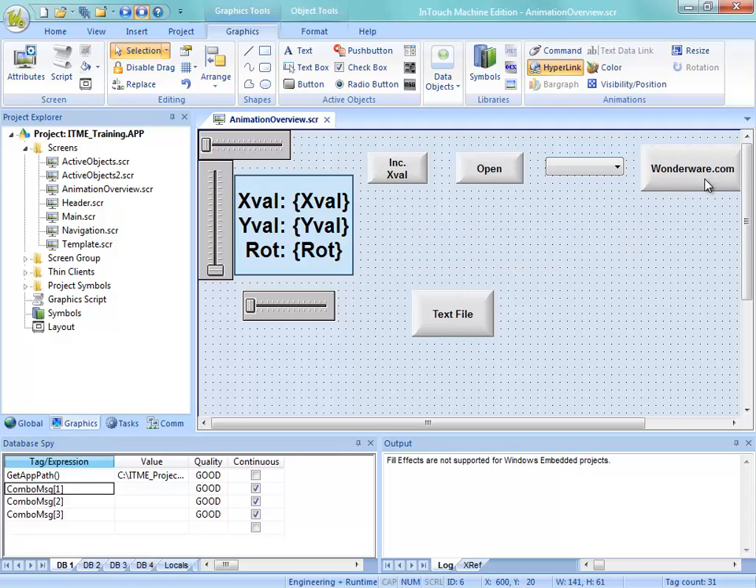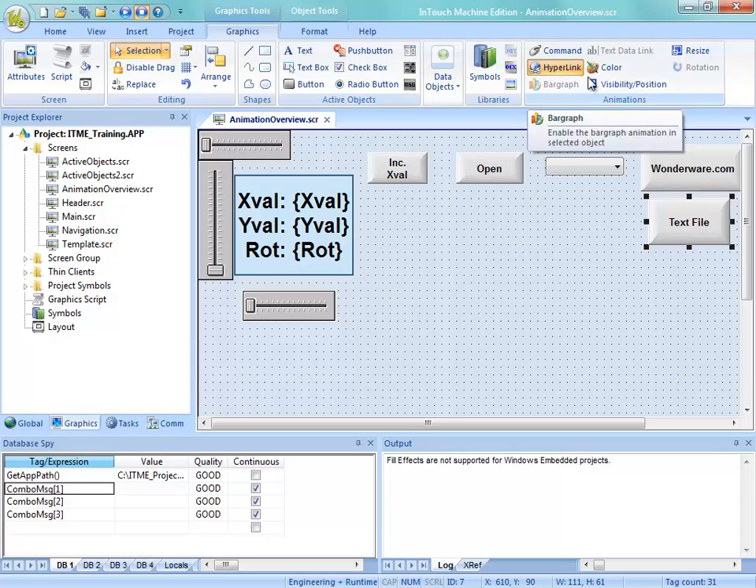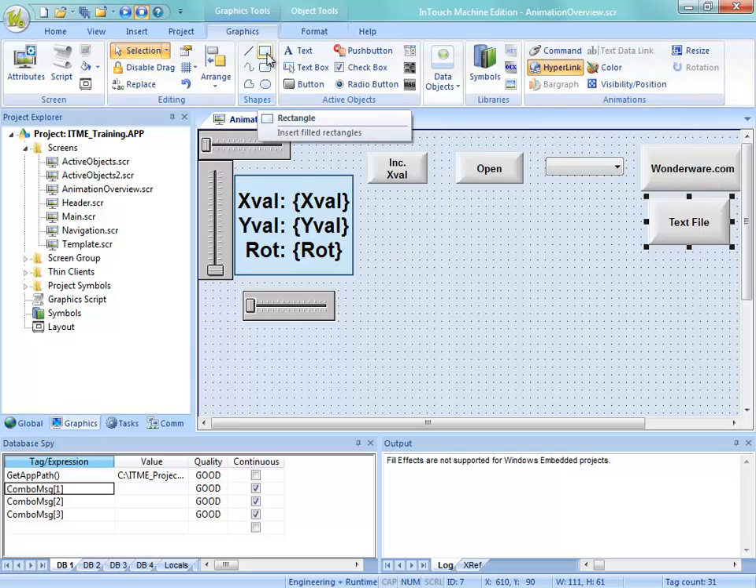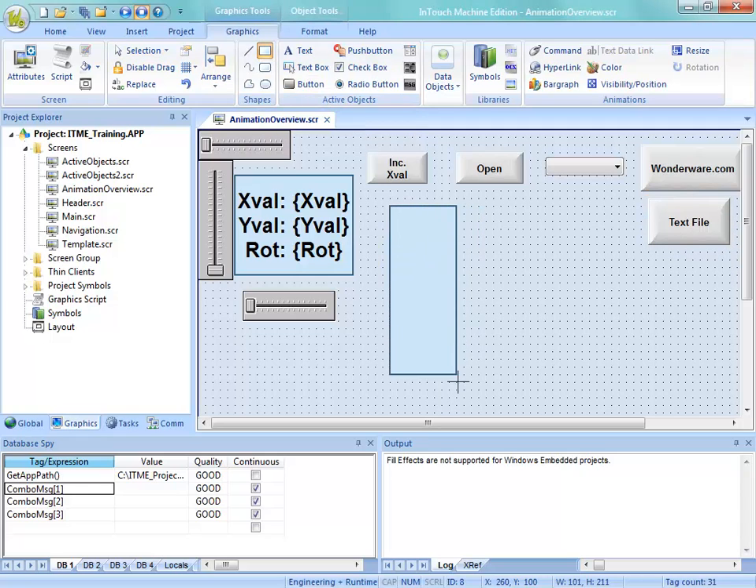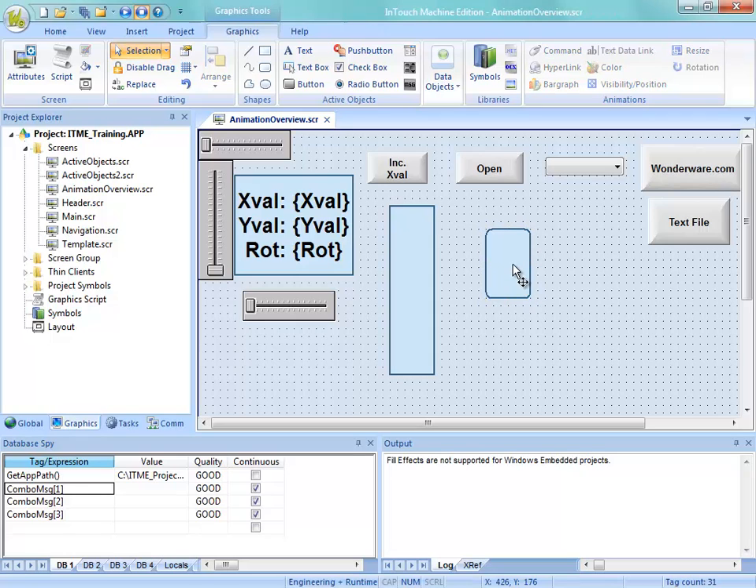Let's move these buttons over a little bit, give us some room here on screen. And then the next animation is the bar graph. Now, there's no bar graph object. What we have to do is place an object, and most commonly it's going to be a rectangle, but it doesn't have to be. We can get that bar graph animation on rounded rectangles, lots of different shapes. It's more or less a fill type. Let me go ahead and delete this.